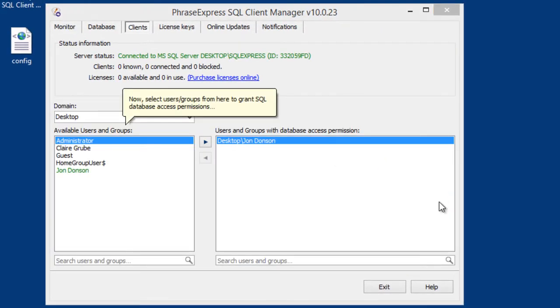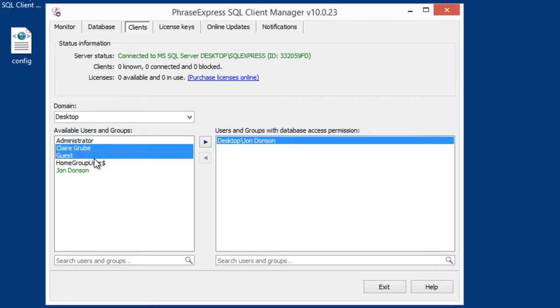Now you need to configure which users shall have access to the database. You can pick multiple users and groups from here by holding the Control or Shift key, and then you can add them to the list of users with database access permission.